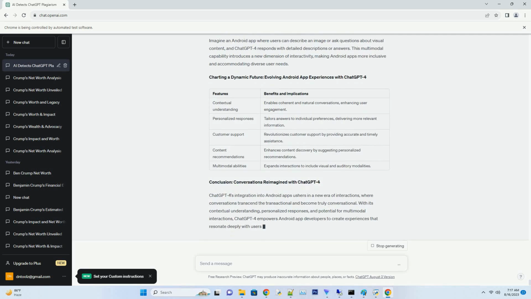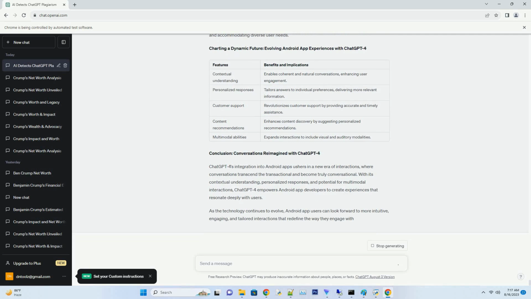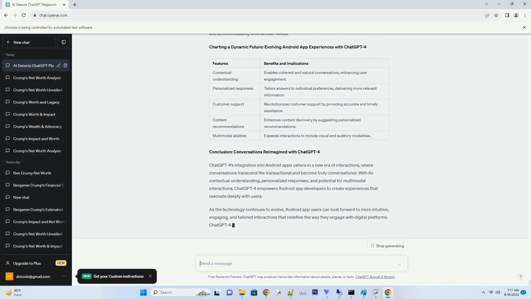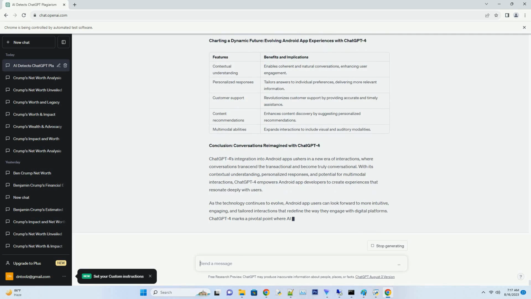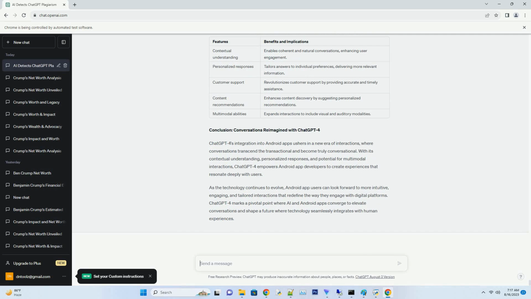2. Content discovery revolution, personalized recommendations. Android apps that curate content, such as news, videos, or music, can leverage ChatGPT 4 to offer personalized recommendations. By understanding user preferences and behaviors, the AI model can suggest content that aligns with individual tastes. This not only enhances user engagement but also opens avenues for discovering new and relevant content.